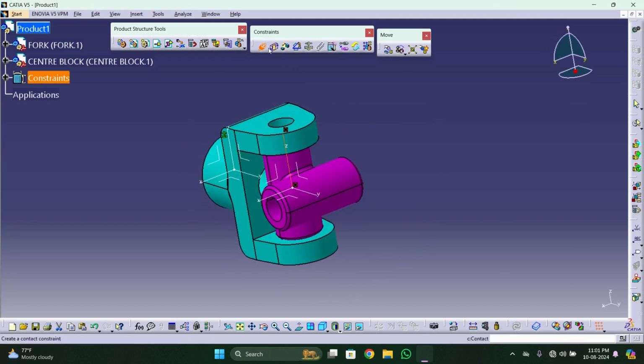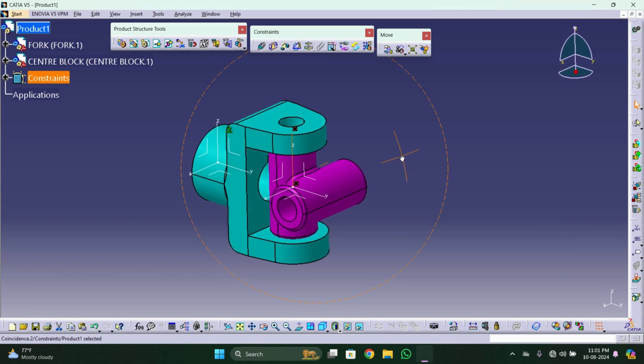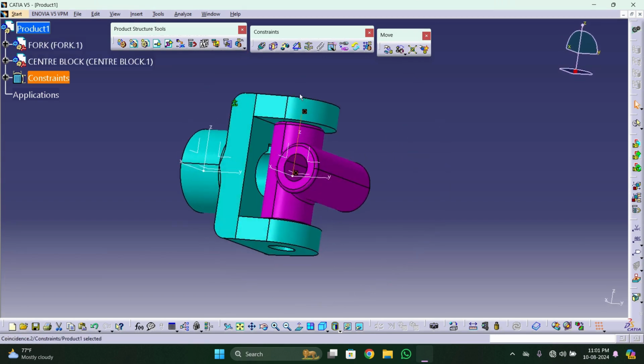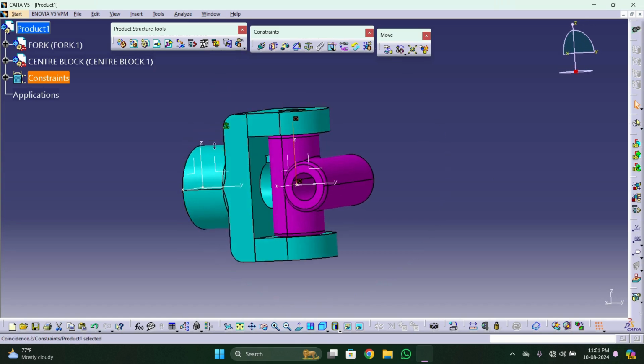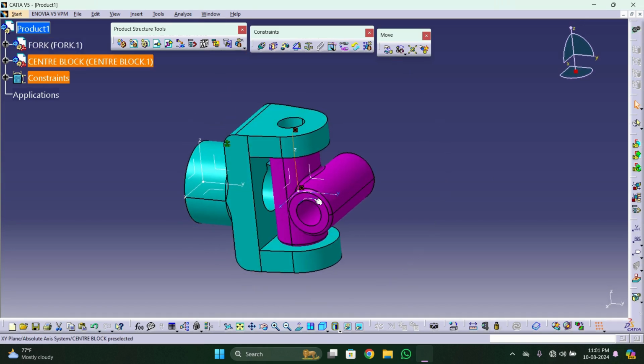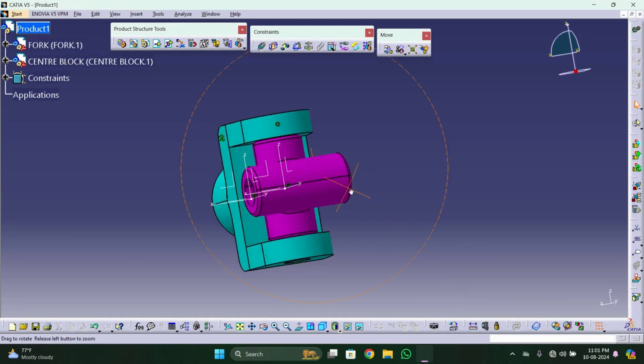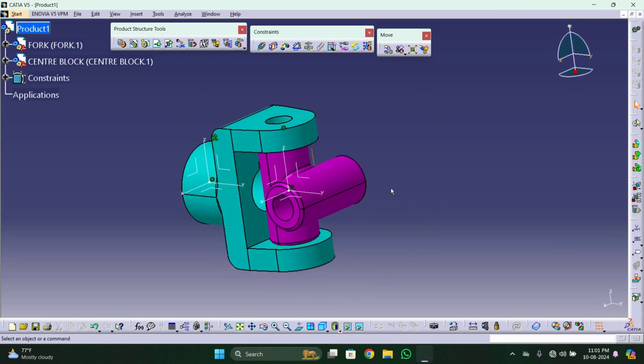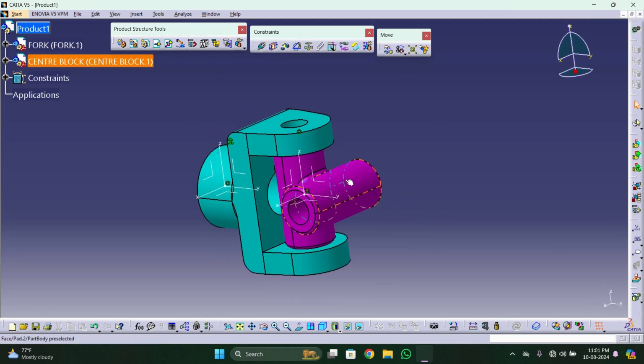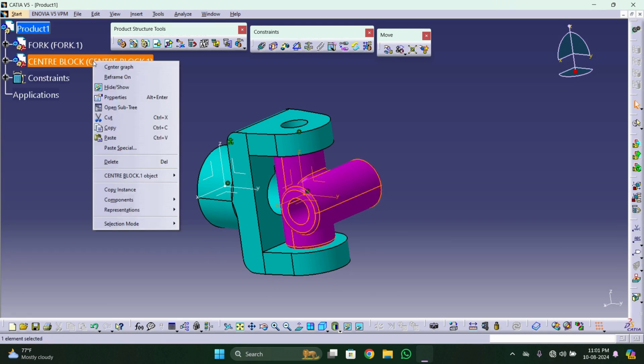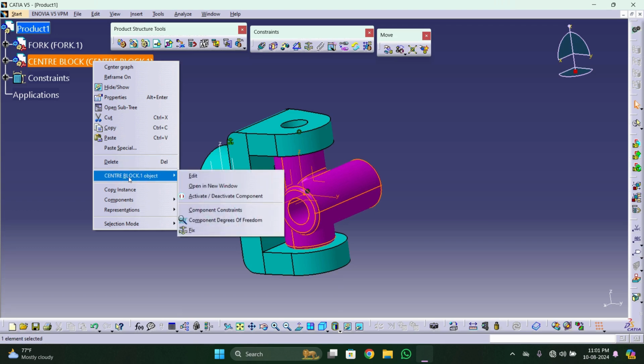Then next, we need to apply a relation between this face and this face, or else to place it exactly at center we can make it plane to plane. Now I will go again with coincidence between plane and plane. Okay, let's make it update. It will fix exactly at center. Then for this part, we need to check degrees of freedom. We can right click on that, and under delete, the part name will be showing.